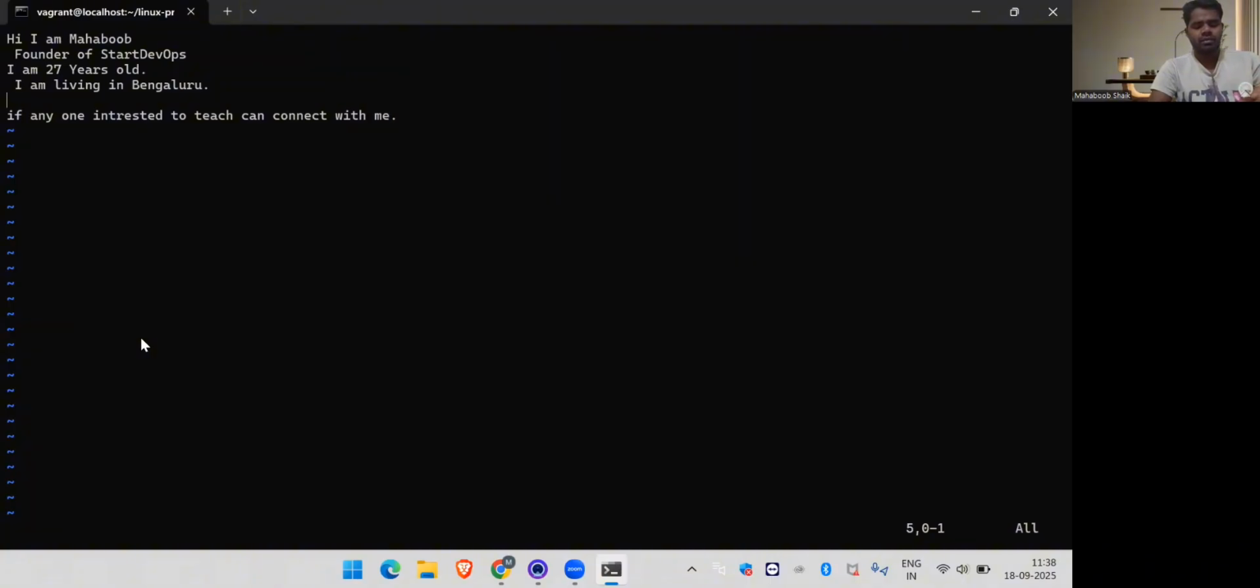Suppose you want to delete only a word. Let me see, this word, you want to delete. For that, we have DW, which deletes only the word. Let's undo. DW deletes only the word. If you want to delete any particular word, we have DW here. With the help of that, we delete that particular word only. Let's undo it.